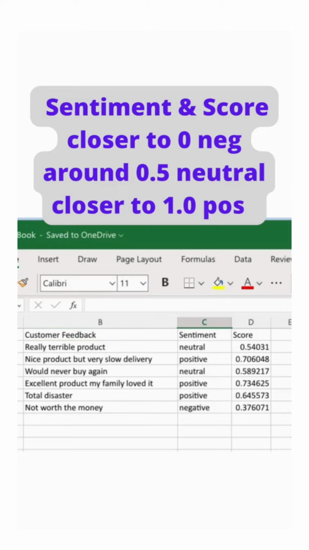A score close to 0 is negative, a score around 0.5 is considered neutral, and a score close to 1 is positive. Some of the scores make sense, such as not worth the money being negative with a low score of 0.376071. Mind you that just above it you can see a feedback of total disaster that's got a positive sentiment, which doesn't make sense.